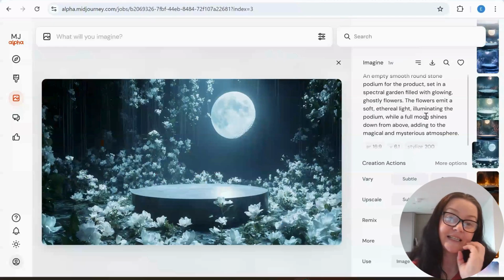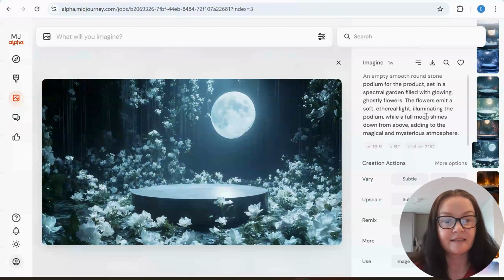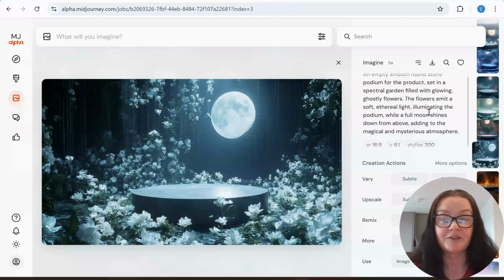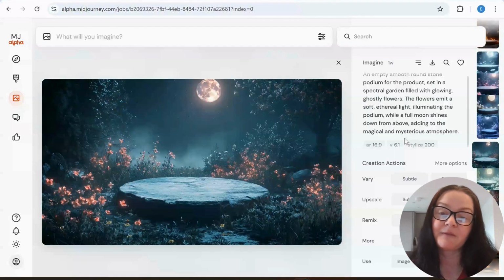Now this one again, I don't know about. Basically, the podium is set in a spectral garden filled with glowing ghostly flowers. The flowers emit a soft ethereal light, illuminating the podium while a full moon shines down from above, adding to the magical and mysterious atmosphere. So again, if we are creating Halloween ghostly flowers or things like that, I think this would be quite a nice background. But again, depending on the product that we have. So these are some examples of that.